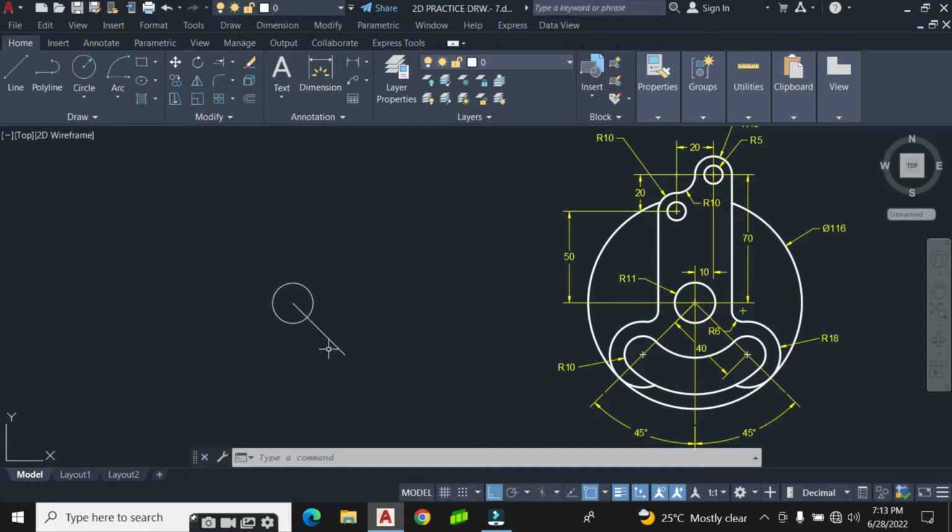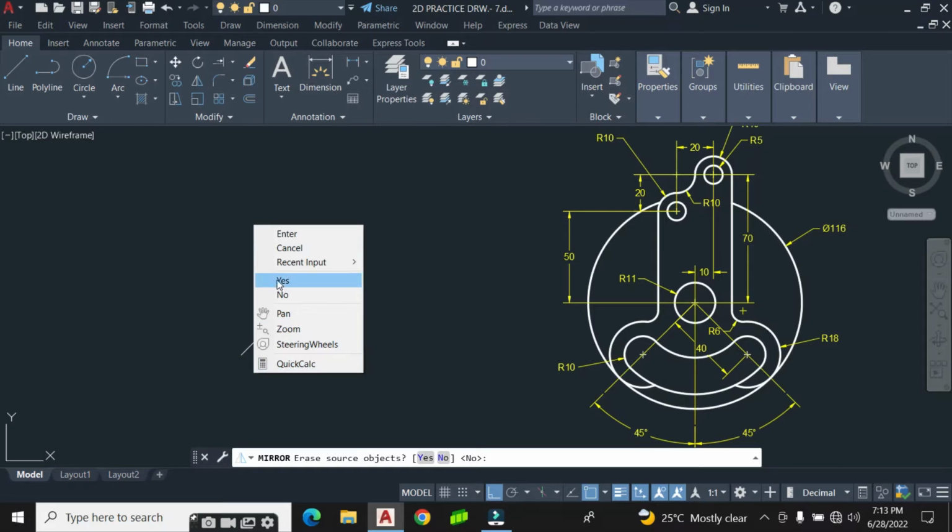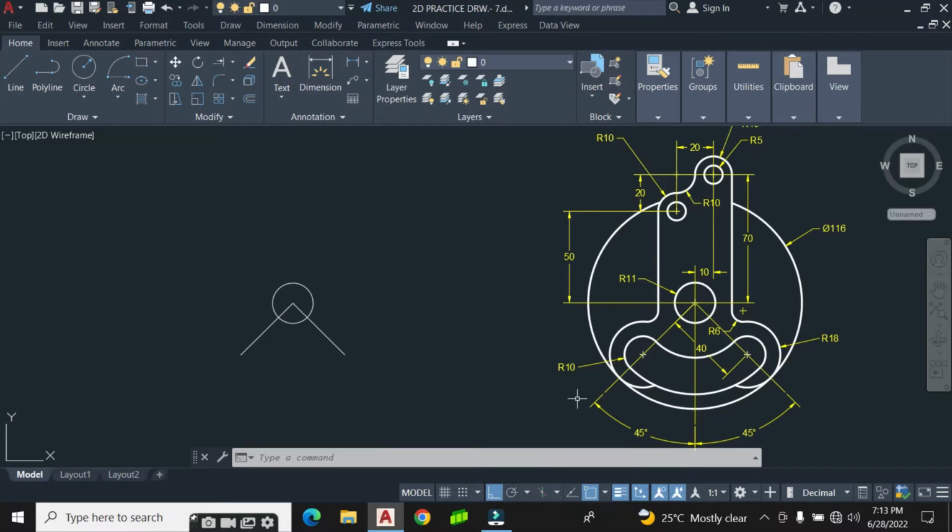Now I'm going to mirror this line to the left because here I have two circles, one here and one here. So I click on the mirror command, mirror this line, locate the center to the left, right click and exit.